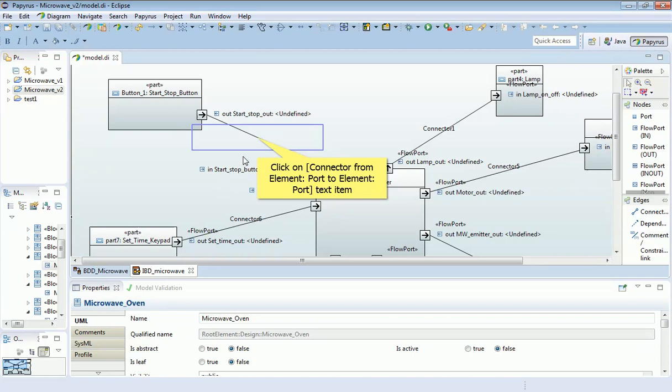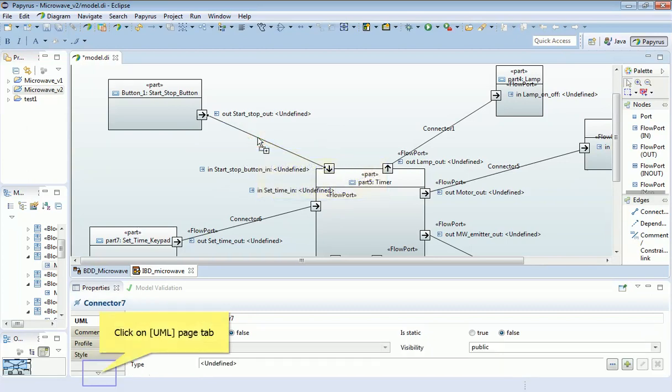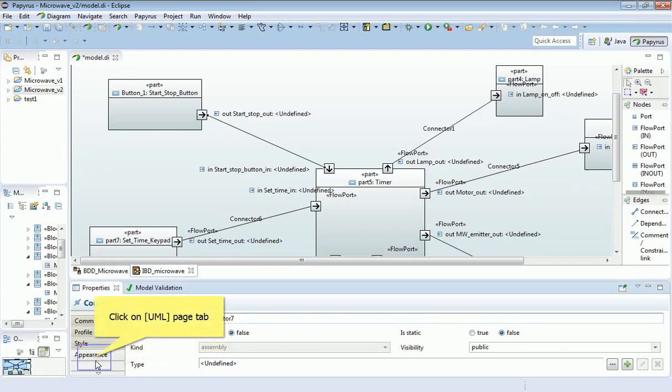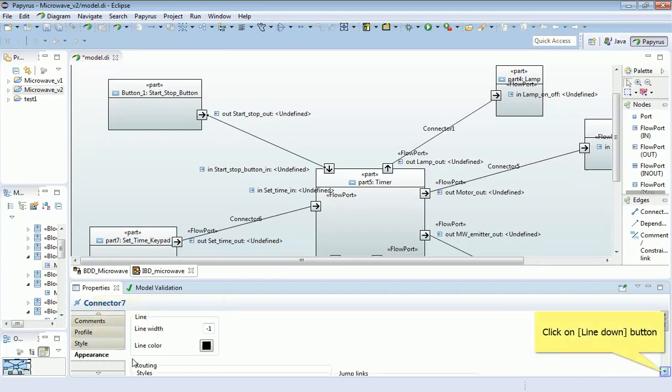And as previously, you can lay out that line whichever way you want, either by adding a bend into it just by dragging and dropping, or setting the appearance style.